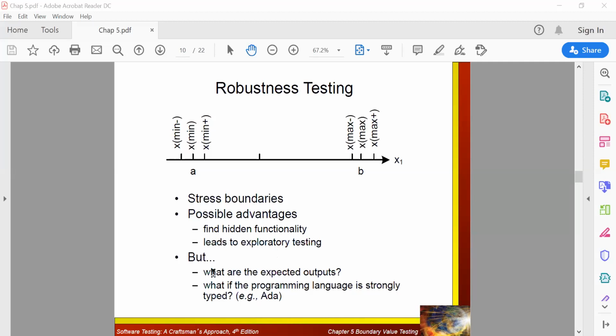But what about these questions? What are the expected outputs? Okay, you are saying that if it is 0, you can handle it. If it is 201, you can handle it. What about if I have given the value of the variable as -1, -2?